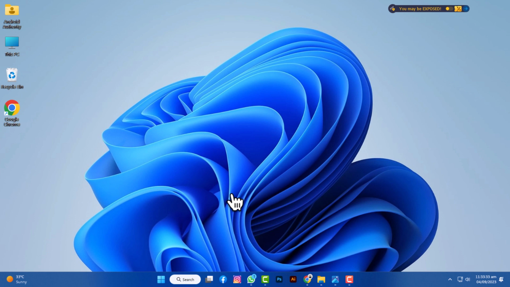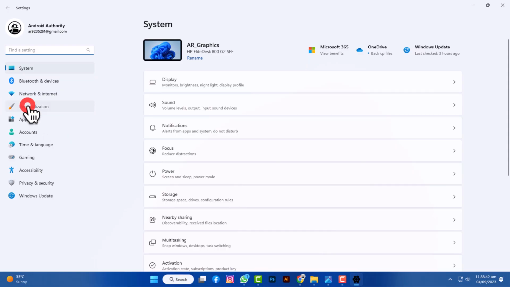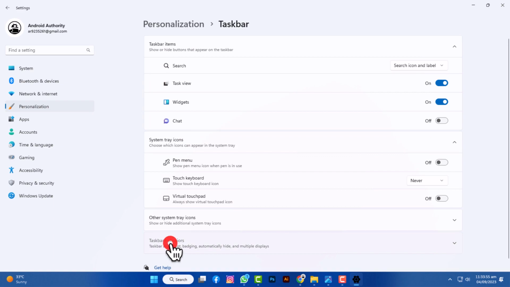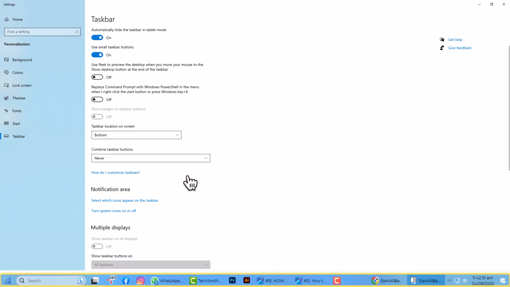So let's get started. To ungroup icons in the latest version of Windows 11, open Settings, navigate to Personalization, and access Taskbar. Scroll down to Taskbar Behaviors, find the Never Combine Mode option, and click on it. That should ungroup your icons.